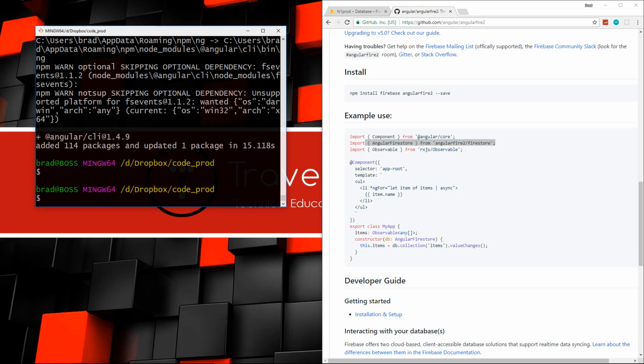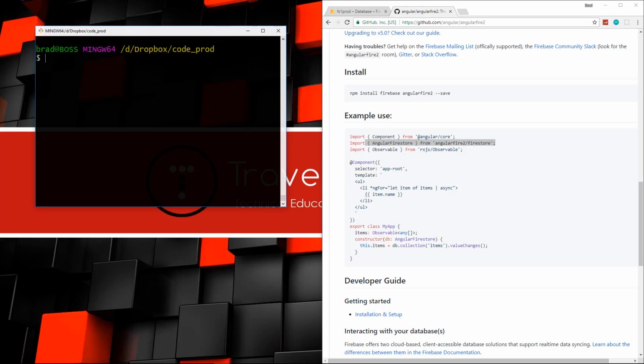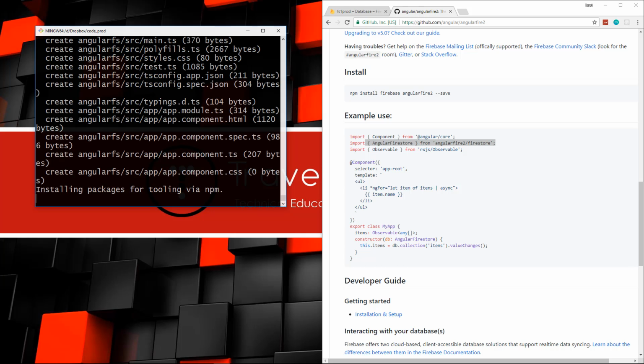All right. So I'm going to create my project folder here in my Dropbox code prod folder. And to create a new application, we just need to do ng new and then the name of the application. In this case, I'm going to call it angularfs or Angular Firestore. Okay, and that'll generate the folder and all the main Angular files. It'll create the source folder with the app folder inside of it. It'll have the core app component, and then we'll create components to nest into that component.